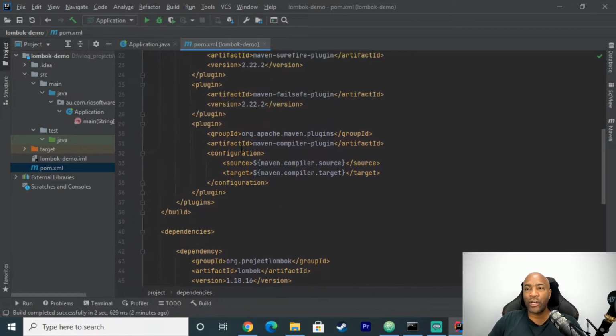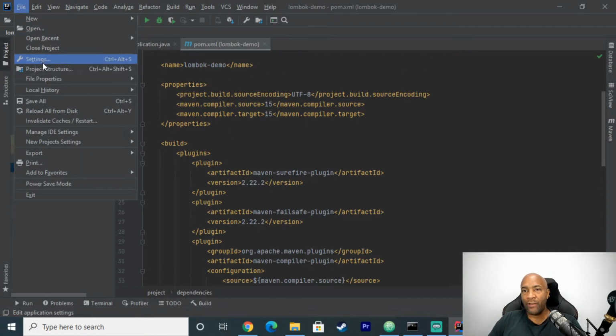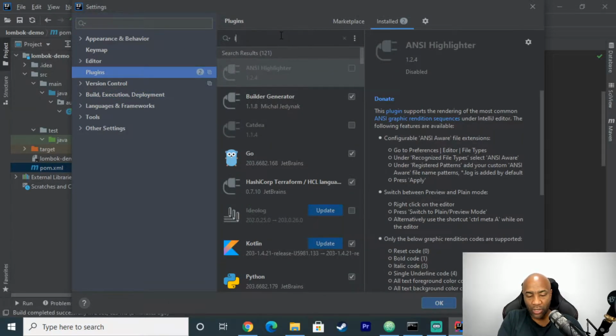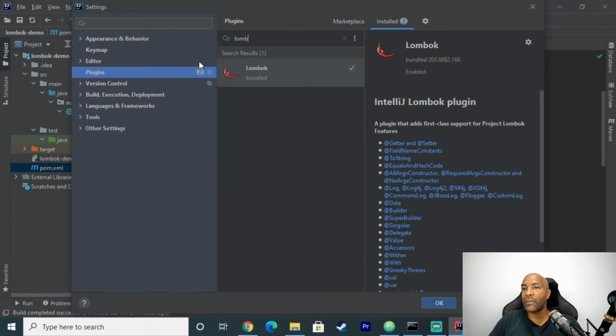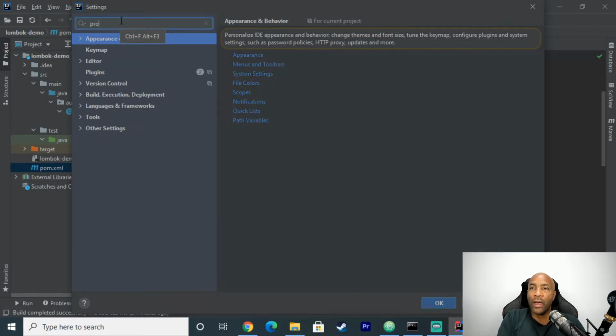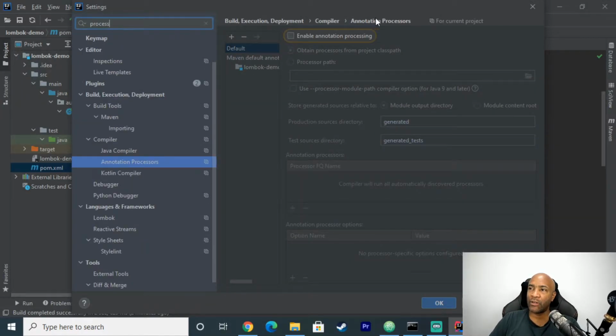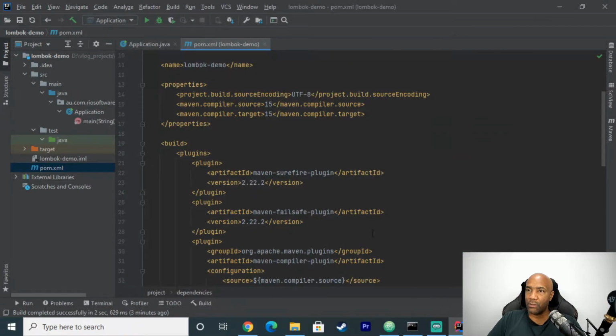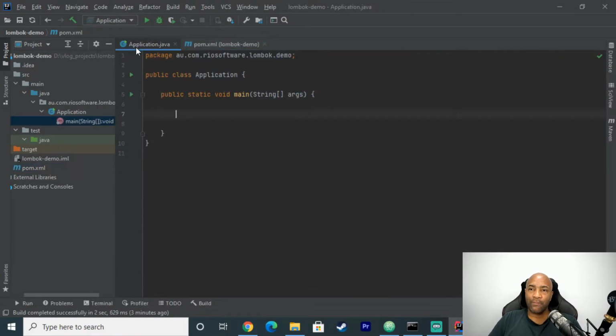So for IntelliJ users, there are a couple of other things you have to do. You have to install the Lombok plugin, which I already have. Likewise, Eclipse also has a similar plugin. And just look for annotation processors. You have to click to enable annotation processing. So IntelliJ will now understand all Lombok's annotations. So now click OK. And then I'm gonna get started here.